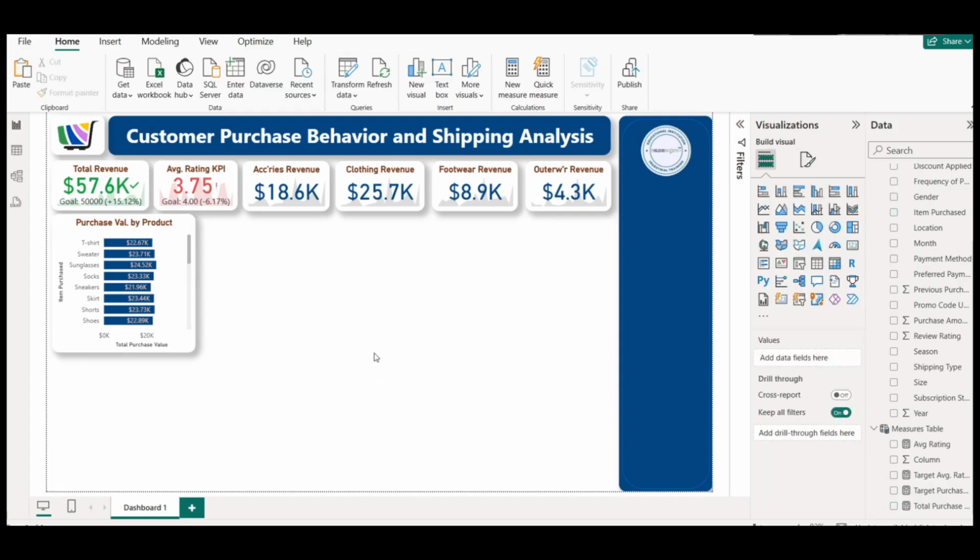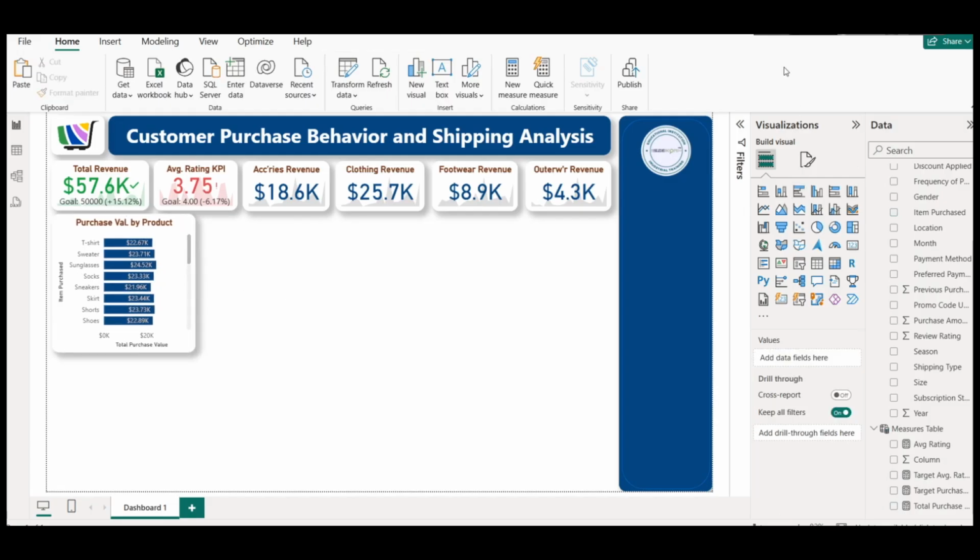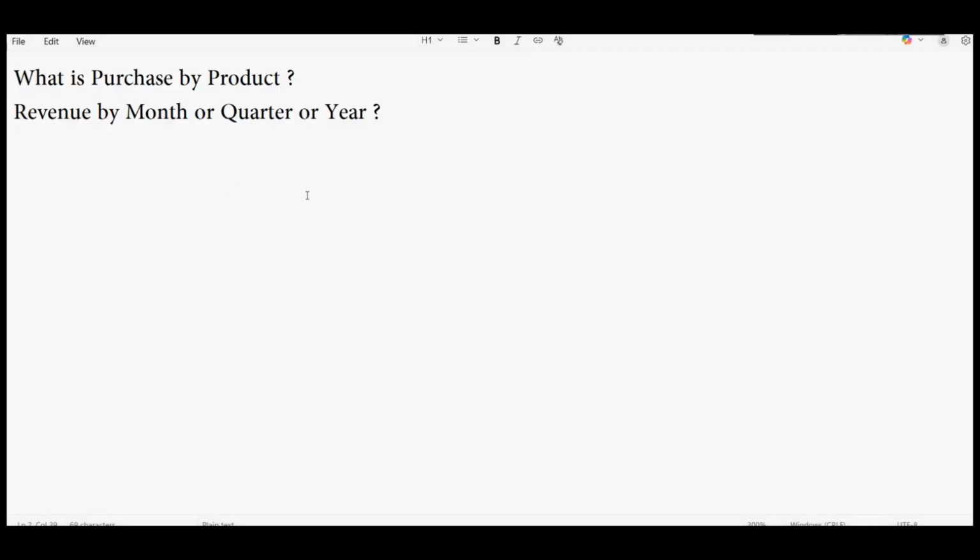So this is your choice what you want to show as a heading. This is one way of showing the data. Now let's move to another question. So another question can be something like revenue by month or quarter or year.